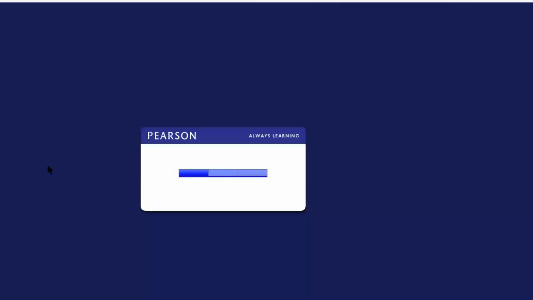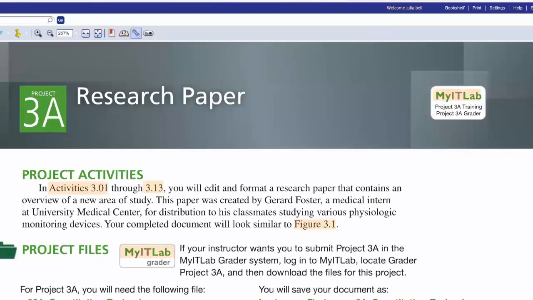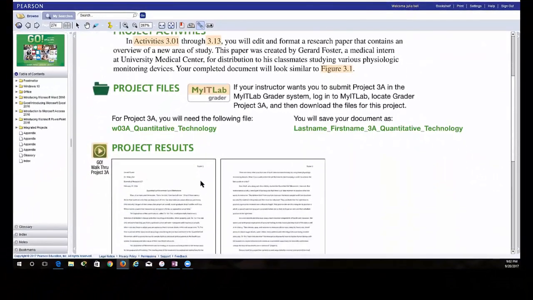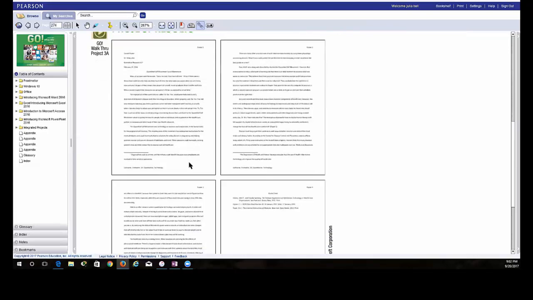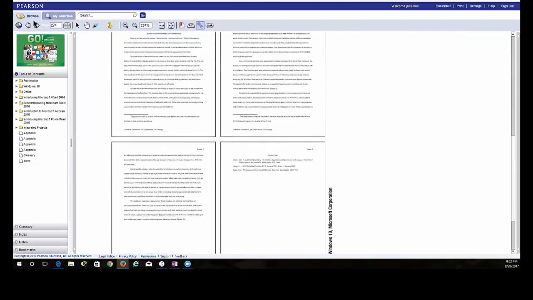Here's what I wanted to show you. There is a picture of each assignment so you can see what it's to look like before you submit it. Here we go. This is chapter 3. There's 3A and 3B, or I can just simply go to the next page. Before you submitted 3A, you knew that it was to look like this. There were 4 pages, and this is what it's to look like.